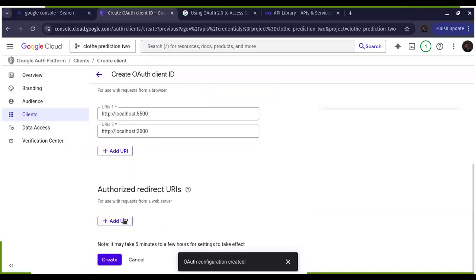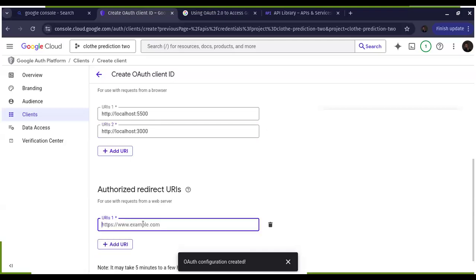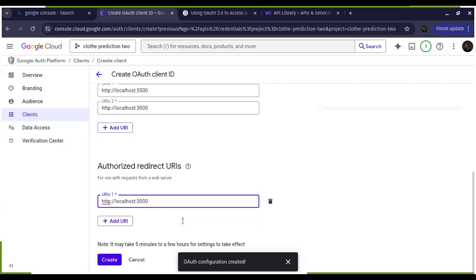Then authorized redirect URLs. Redirect URLs is where you want the user to be redirected when Google is giving back the token, right? For use with requests from web servers. Okay, that redirect will have to do with our back end.